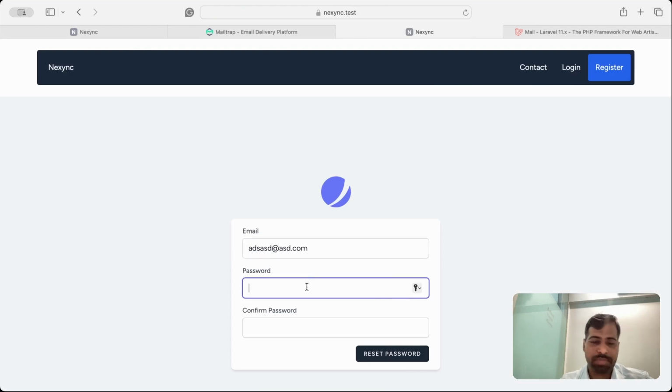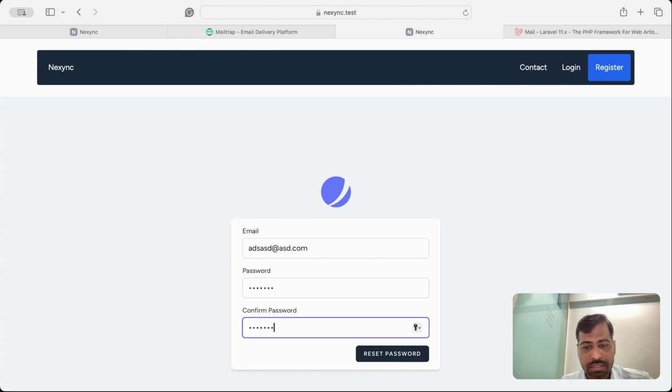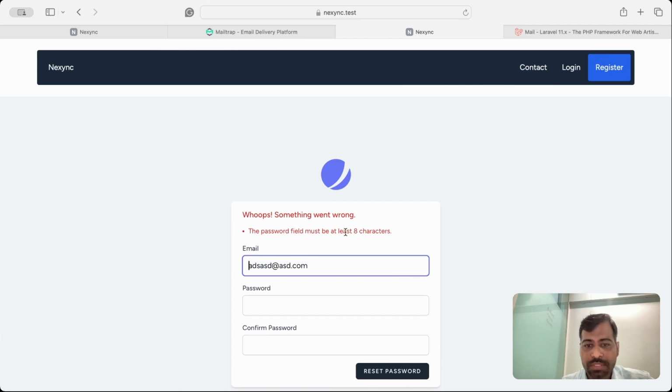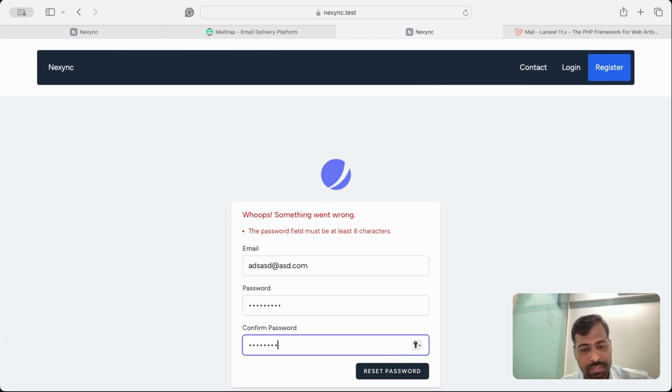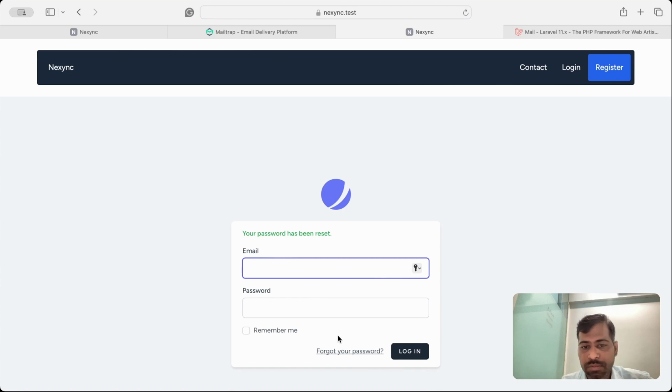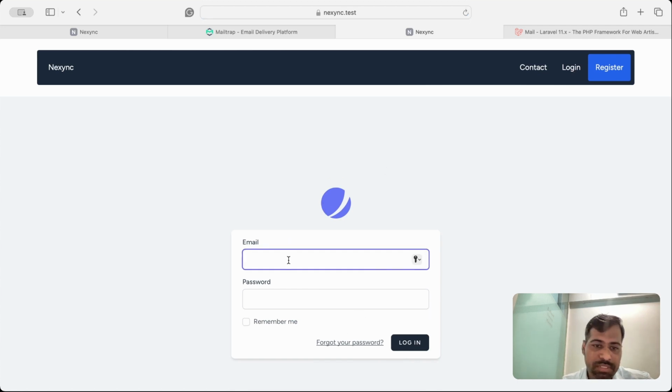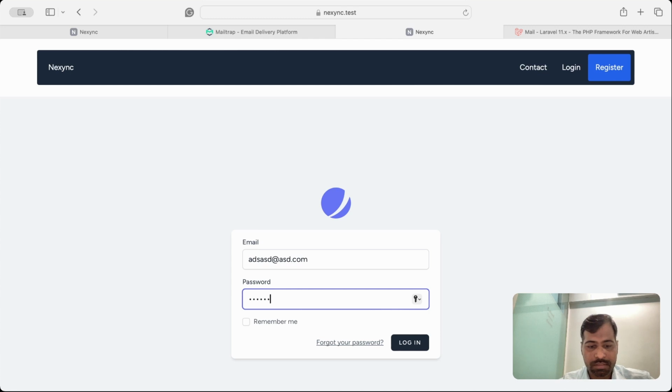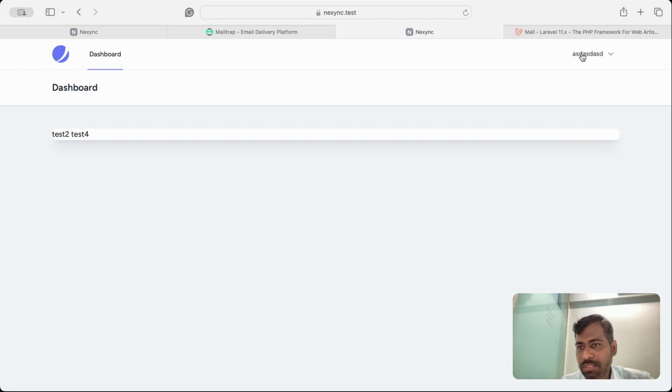So the email ID, then the new password can be entered, and then reset password. The password must be 8 characters, so I will just change it again. Now your password has been reset, so I can use this new password. It was so easy to integrate this forgot password and all these things, and the mail configuration is already done. Now we can use these basic drivers, meaning mail and all these things.